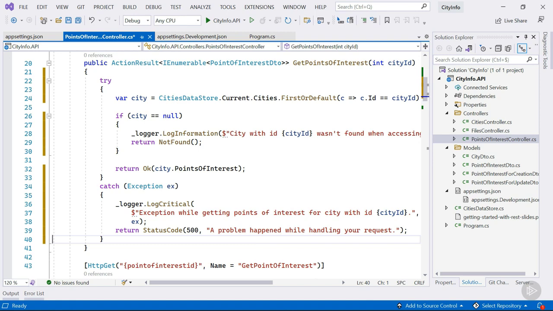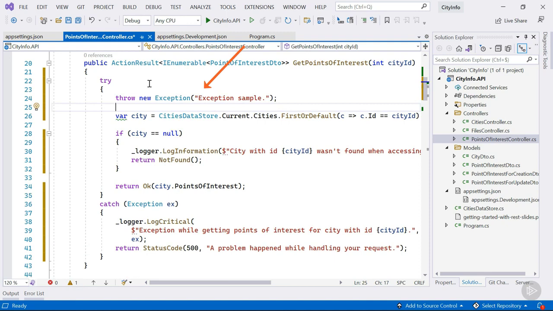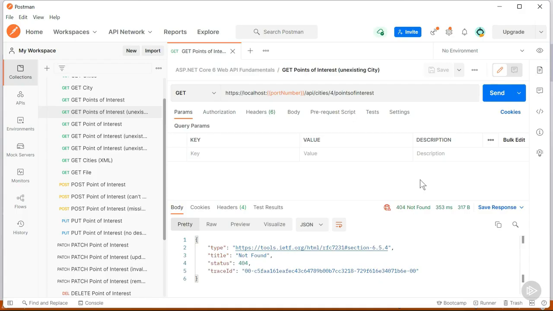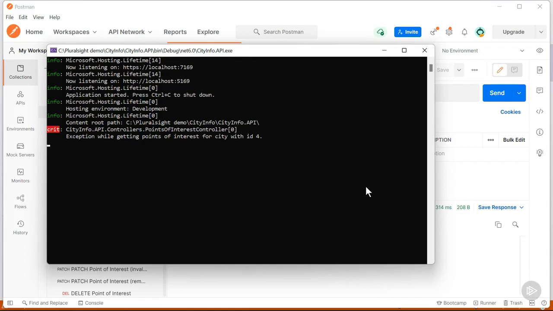To see if this works, we'll throw an exception. Say exception sample. Let's give this a try. Let's send a request to get the points of interest for a city. And there we go. We get back a 500 internal server error with our message. Let's switch to the console window. And here our critical information was logged.